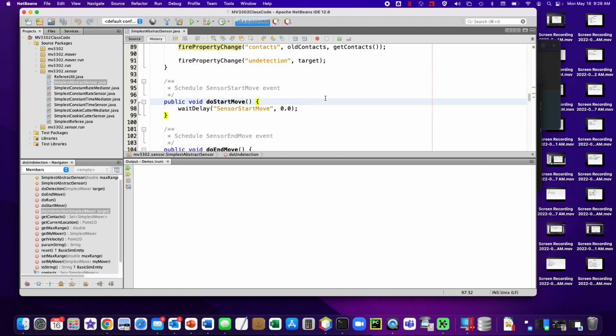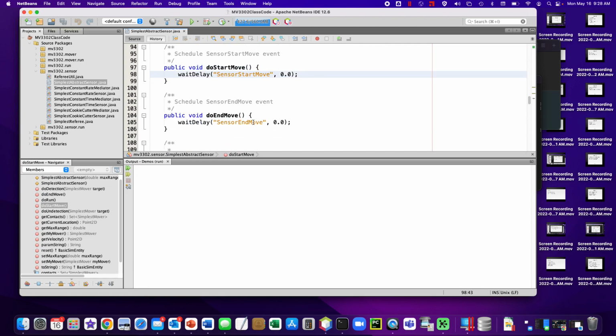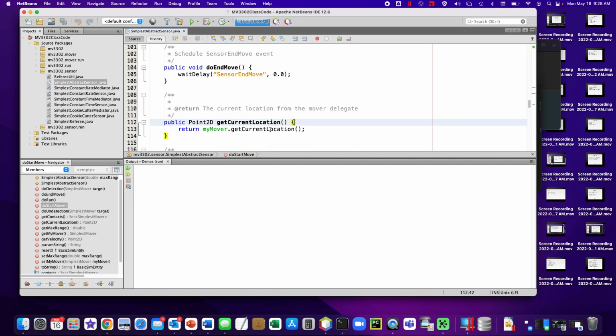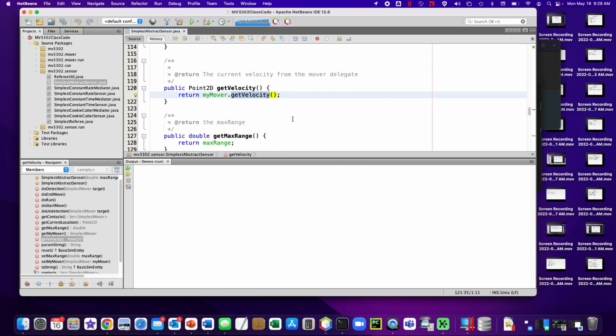Okay, so remember that we are listening to a simplest mover, and so they will schedule a start move event. If we're listening for that, we're going to schedule a sensor start move event when we hear that. And likewise for the end move, we'll schedule a sensor end move event. And then our current location is simply our mover's current location. And likewise, its velocity.